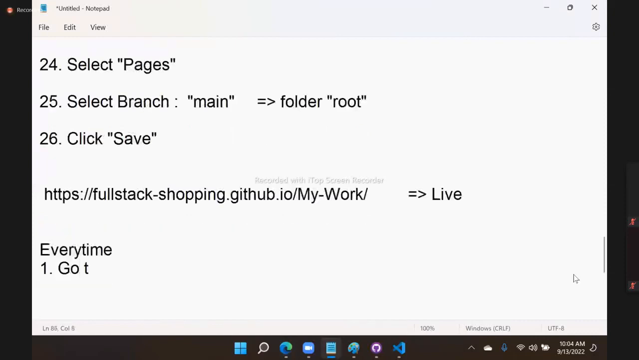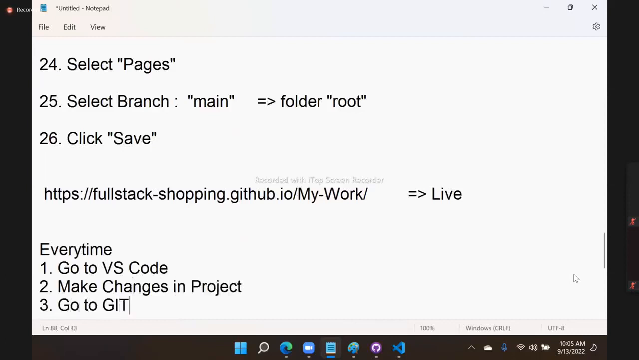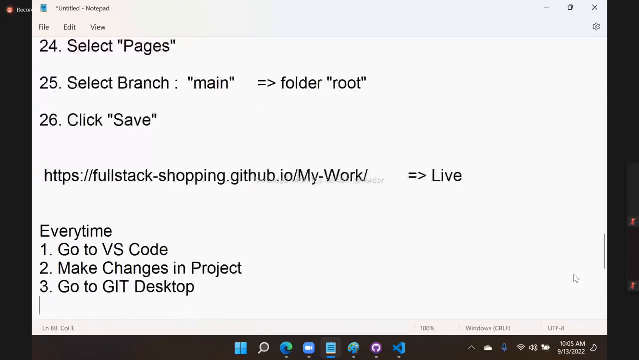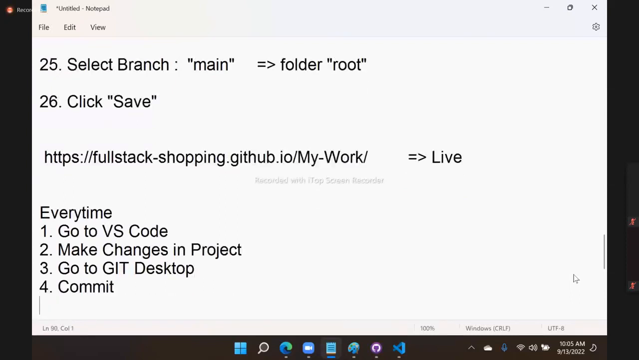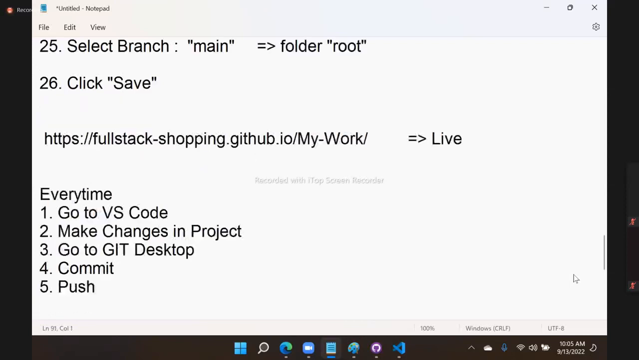First, go to VS Code, then make changes in the project. After that, next, go to GitHub Desktop. Understood? In GitHub Desktop, we just have to click on commit. After committing, next you have to push. That's it. That means go to Visual Studio, make changes, and go to Desktop, commit and push.